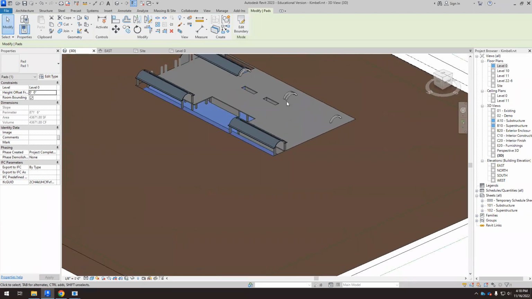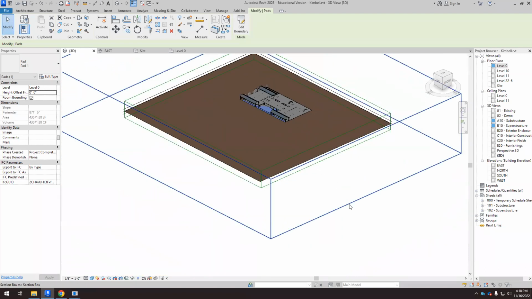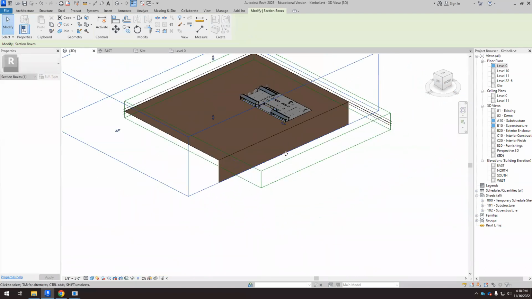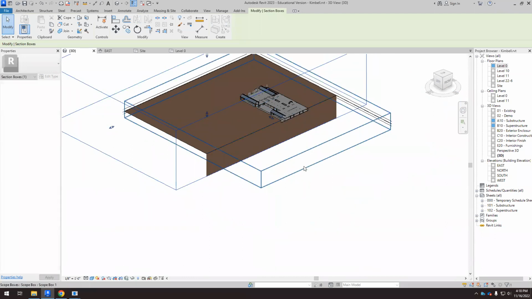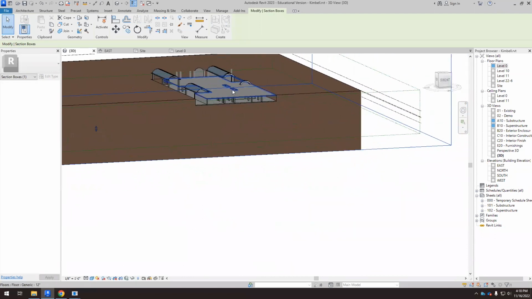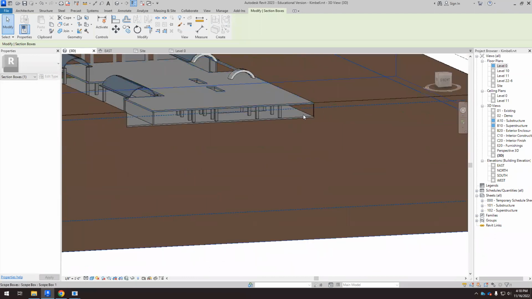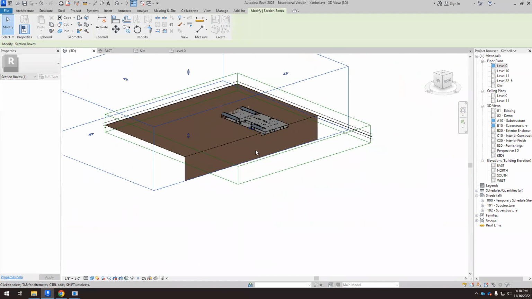Okay, so now this is not covered with earth. If we move the section box, we can see that the section is hollow. Okay, so we have the basement here. It's not covered with earth.